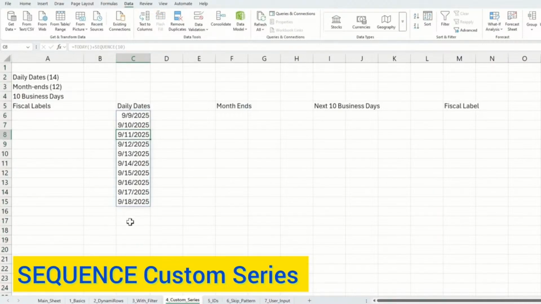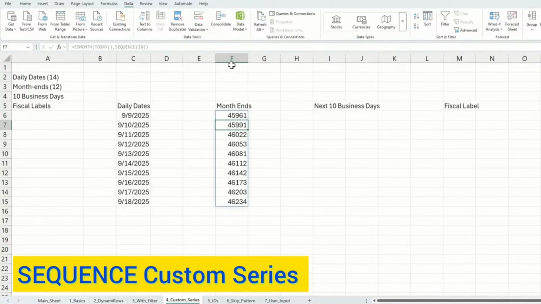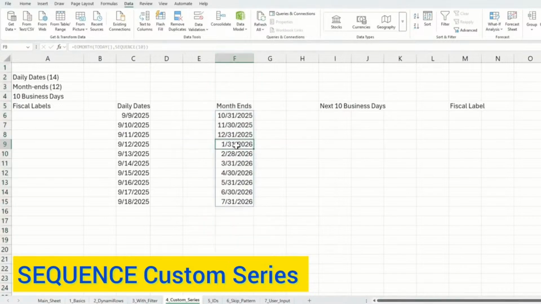Next, we will generate the series of month ends. For that, write the formula as equal to the EOMONTH function and pass the TODAY function inside that, then comma, and then the SEQUENCE function and pass 10 to generate the 10 dates, and hit enter. As we did before, similarly, we will format the column. For that, select the column, press Ctrl+1, select Date, and hit OK. Your end of month series is ready.